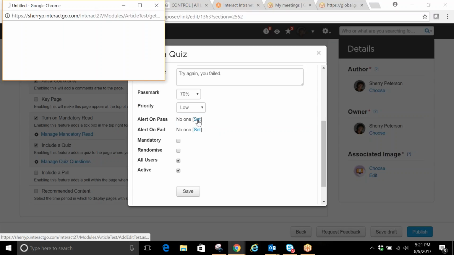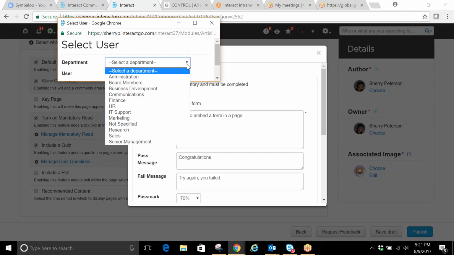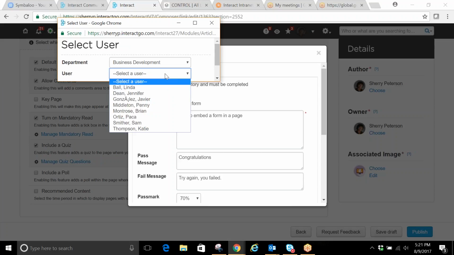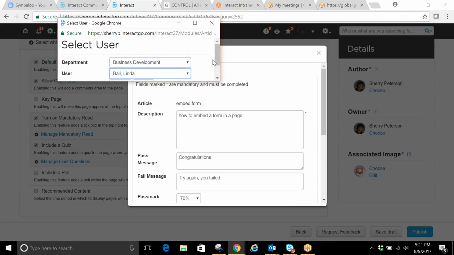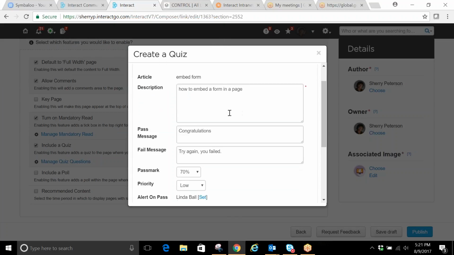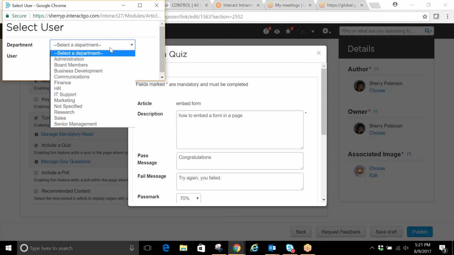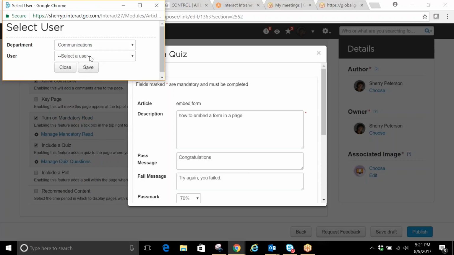You can have it where if they pass it, let me move this over here, maybe it goes to business development. Okay, so maybe this person here should get notified if they pass it. And it could be the same person if they pass or fail it, or it could be completely somebody different.